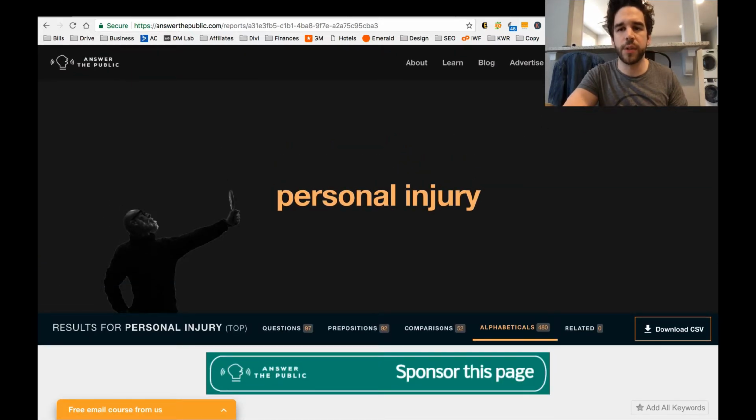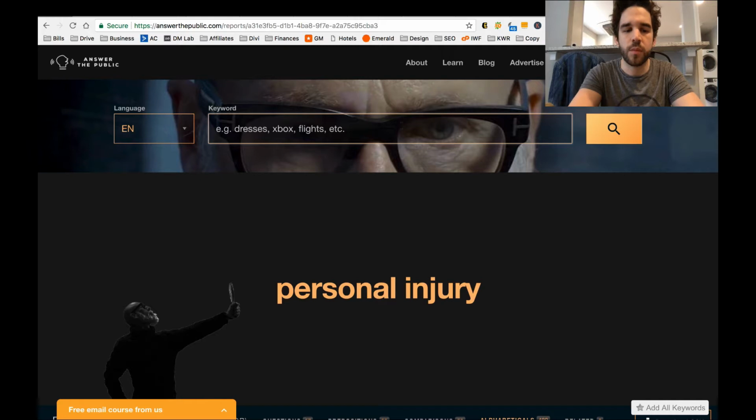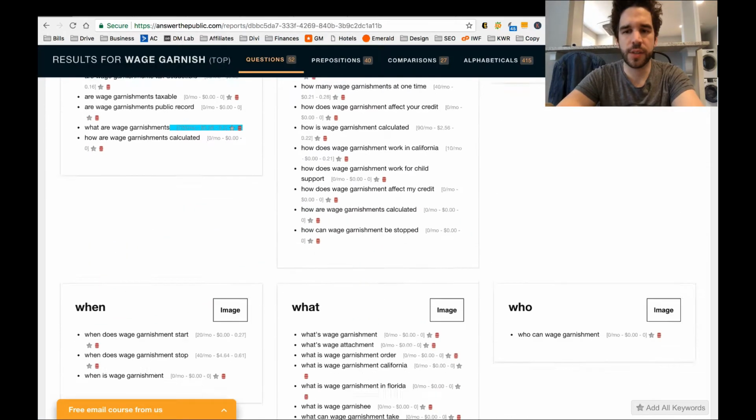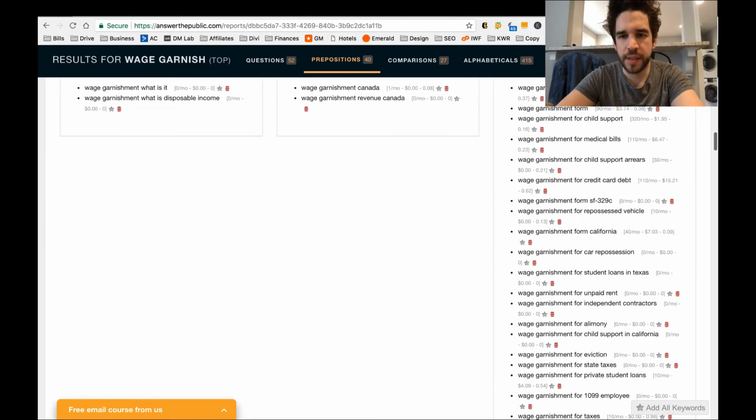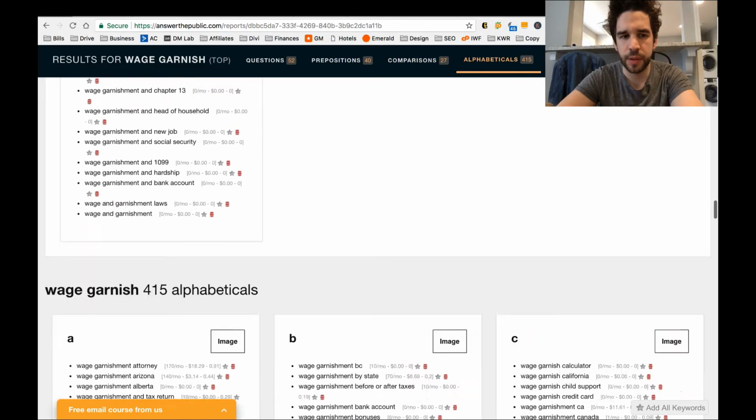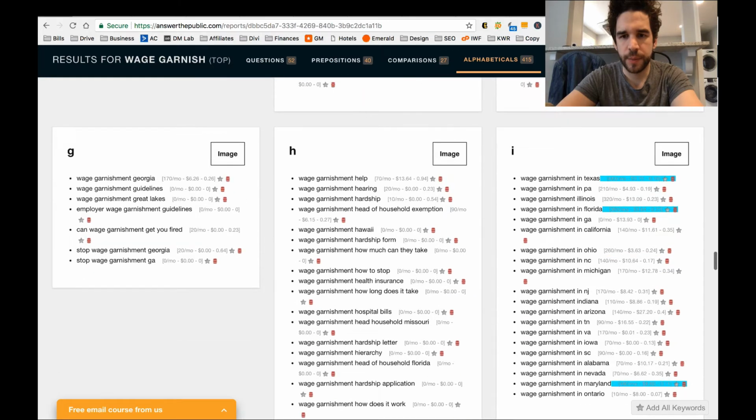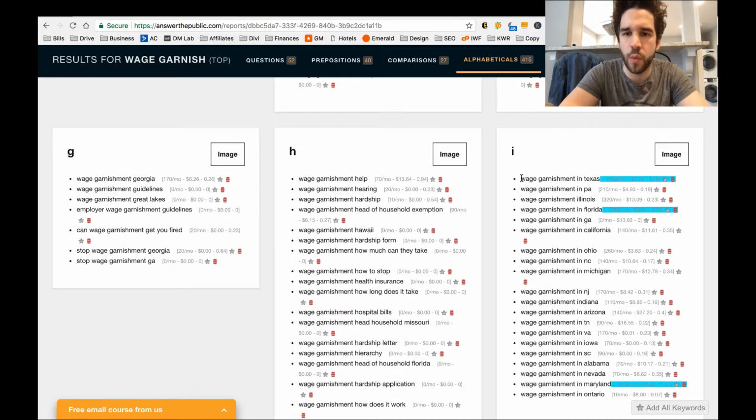So maybe we could try wage garnishment. Is that the right word? Wage garnish? Let's just do wage garnish. So let's scroll down. Not seeing any blue. No blue. All right. Wage garnishment in Texas is getting searched 480 times a month, and the competition is really low. So let's copy that and see what the top results are for wage garnishment in Texas.